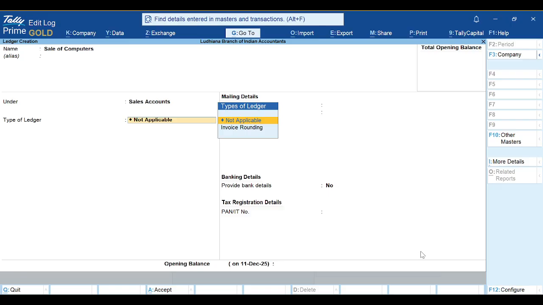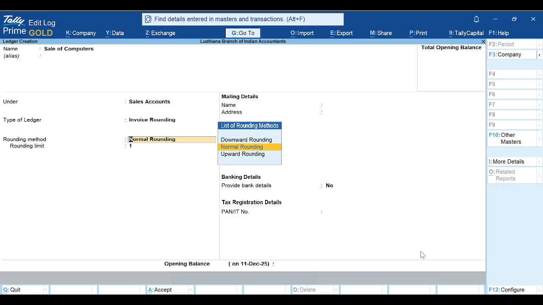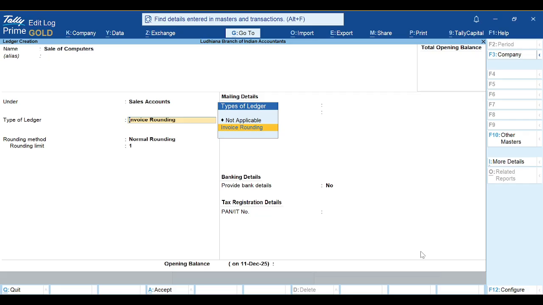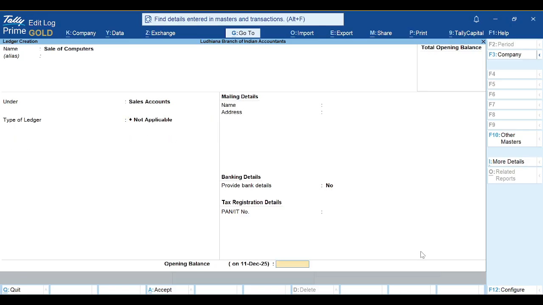Do you want invoice rounding? Invoice rounding will help in another way. It will round up the invoice actually. Further, sale of computers, not applicable, and press yes. This was the sale of computers.